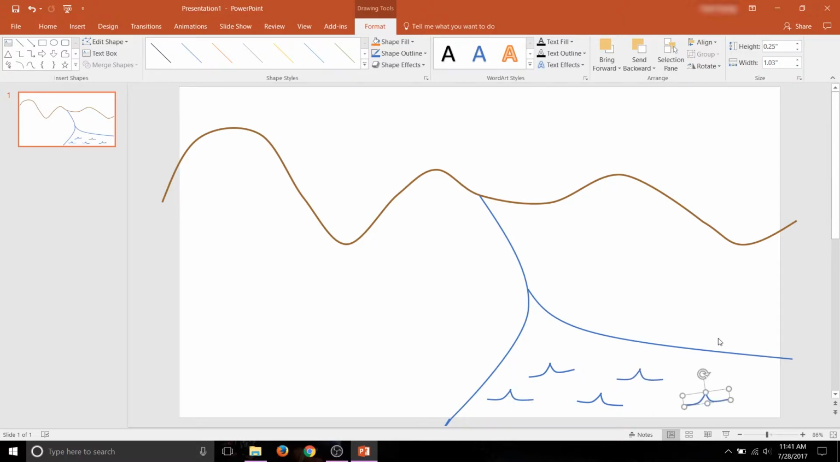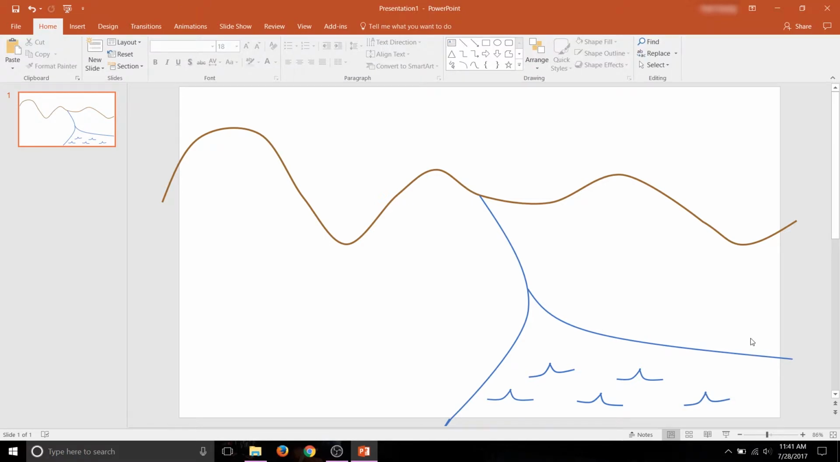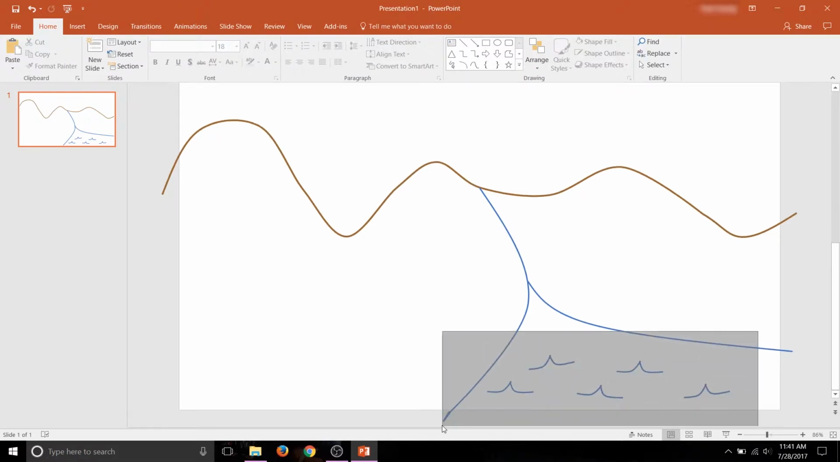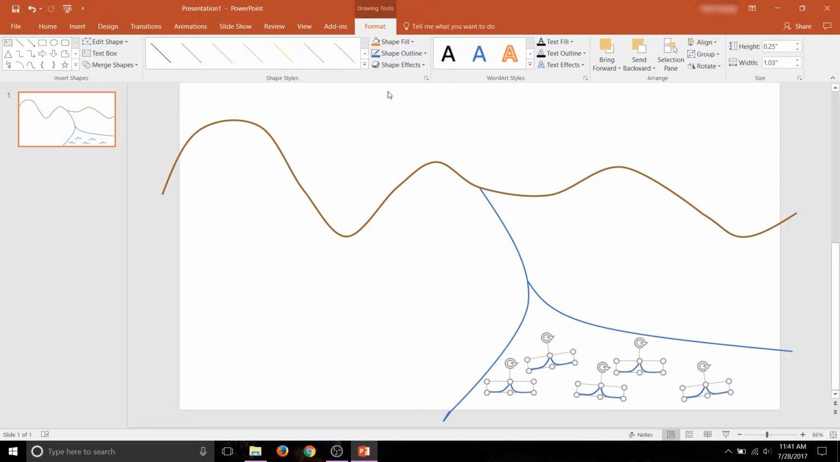Alright, now that that's done, we're going to draw a box over all of these waves, and you'll see that we're in the Format tab again. So at the far right, you're going to go to this Group drop down and click Group. This will group all the waves together as a single object, making it easy to animate later.